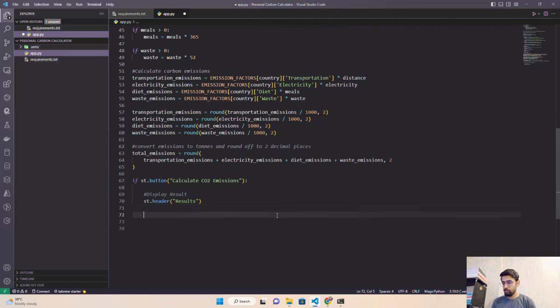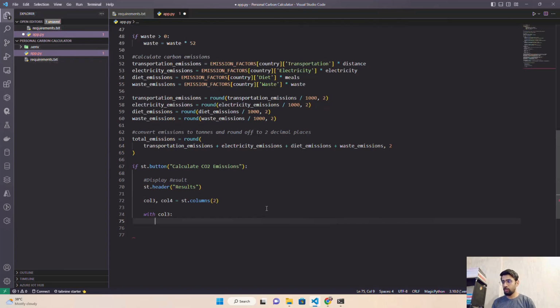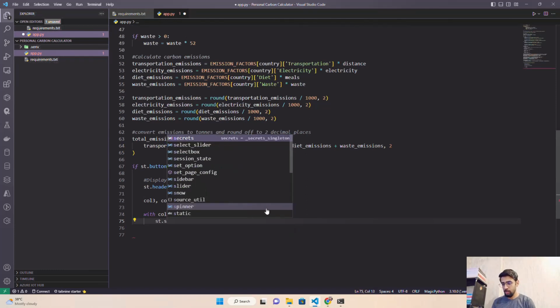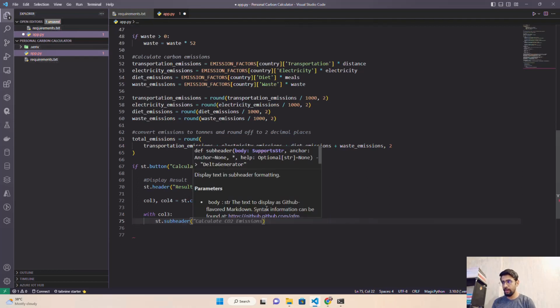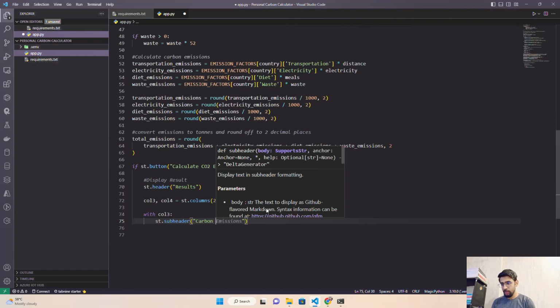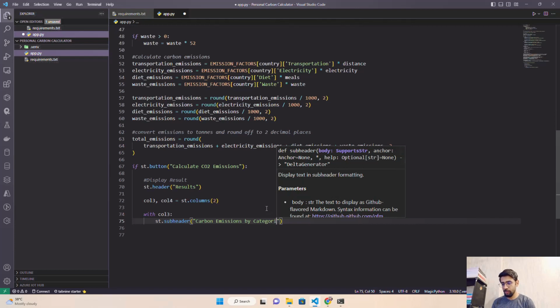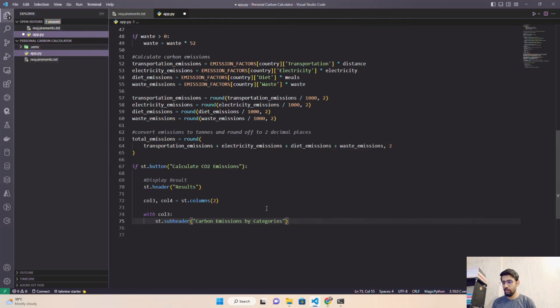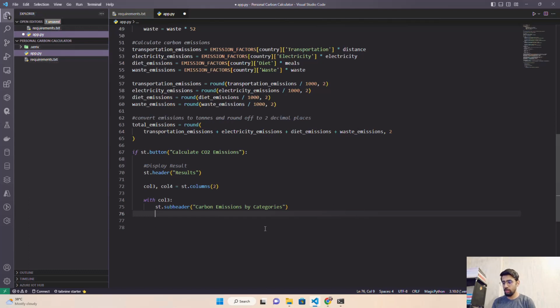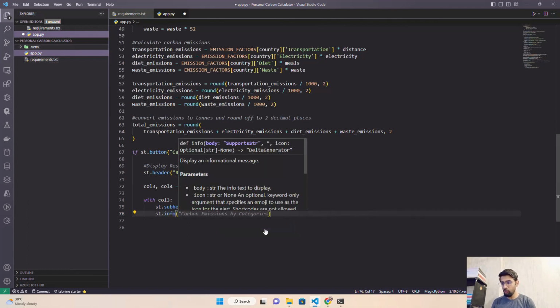And now let's have two more columns again to show the results. So st.columns, very quickly, let me write 2 here, and now with column 3 we're gonna write st.subheader, and here we're gonna write carbon emissions by categories in the first one. This is my subheader, and now here I'm going to write the result. So st.info, the status message.